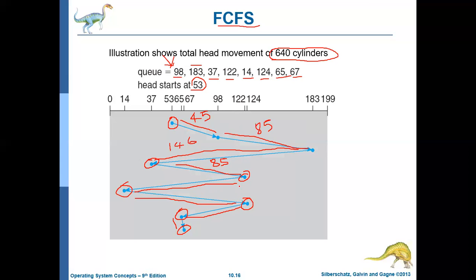Then from 122 it is moving back to 14. So 122 minus 14 is 108. So for that it has to move through 108 cylinders. Okay. Again from 14 it is moving to 124. So 124 minus 14 is 110. So from 14 to 124, it has to cross 110 cylinders.